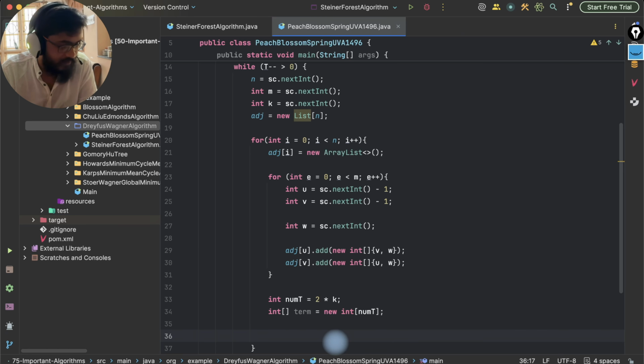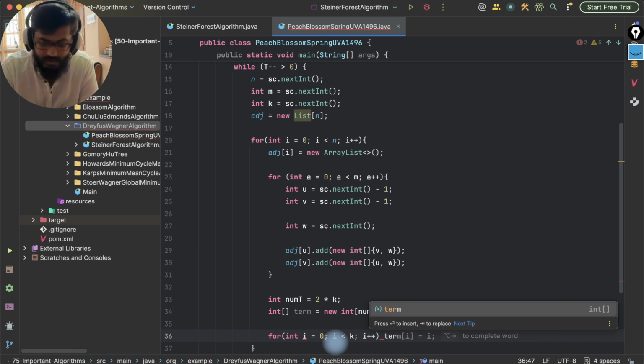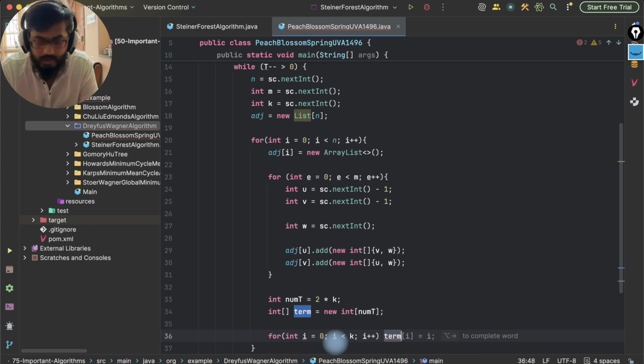Next, we have to go with the families located at the houses, nothing but 0 to k minus 1, accordingly with the question. So I'll just go with the for loop here. This one will be int i equals 0, i has to be less than k, and I'll increment the i within the for loop. Let me write it directly here itself. This one will be term of i, and let me assign this one to i.